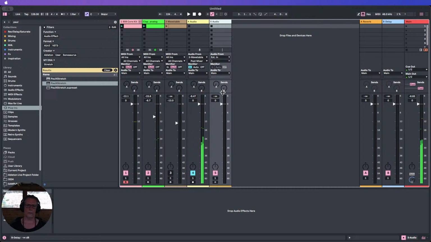What we're going to do now is render this down into a bit of an audio loop that we can use in the track. So let's say audio from track 4. Again, switch it off a second. It's going to listen in. You can see here it's getting the input from the pull stretch. Now we can arm this track, hit record.